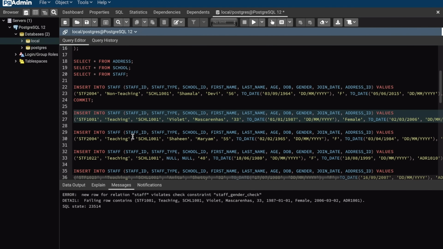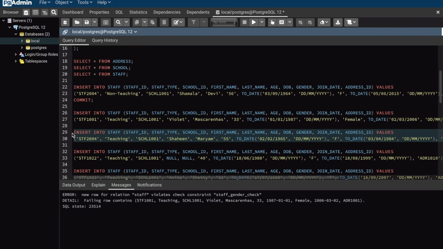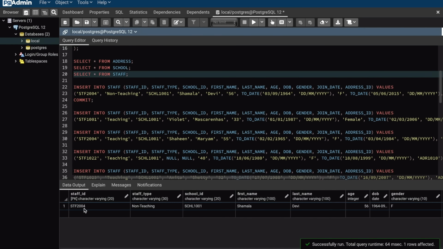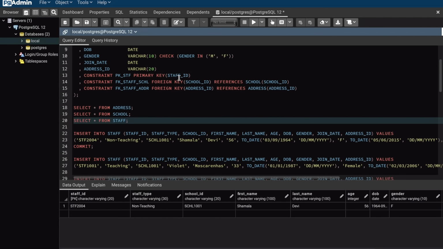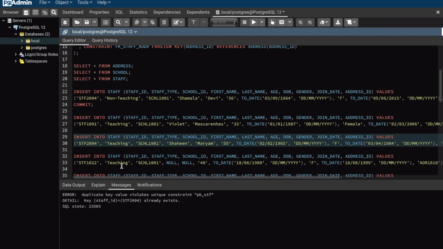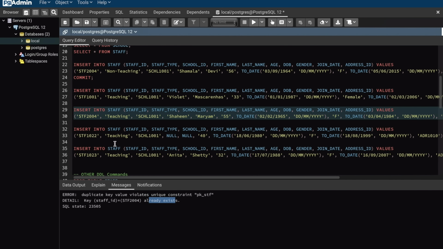Going ahead, I have another insert statement where I'm trying to insert the value STF2004. As you know, in my staff table, I have already inserted a record with STF2004. My staff ID is a primary key column, meaning that I cannot insert duplicate values here. When I try to execute this statement, it's going to throw me an error saying that unique constraint violated, and this STF2004 already exists. So this is how primary key constraint works.